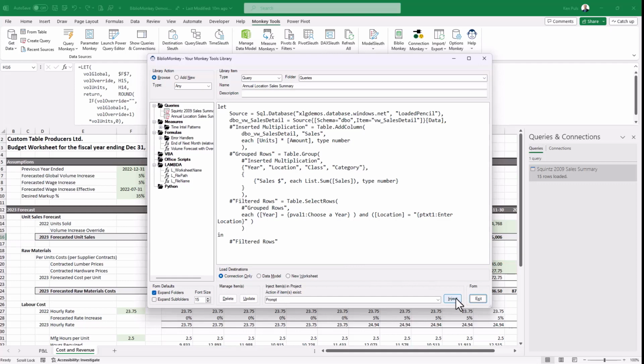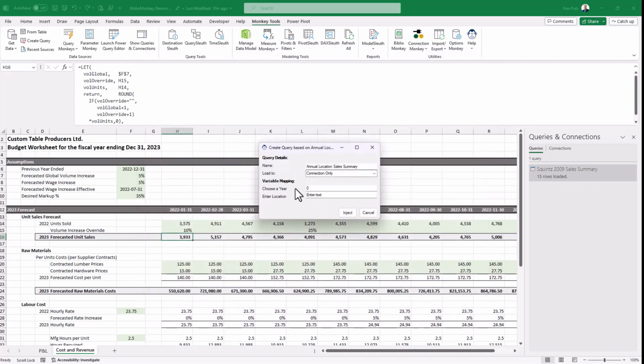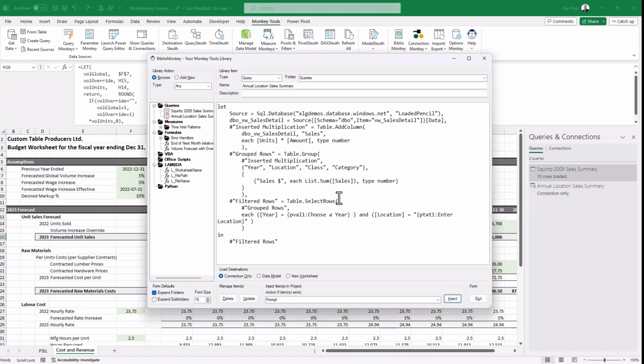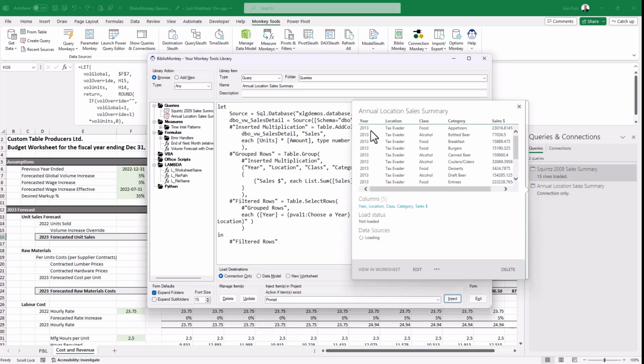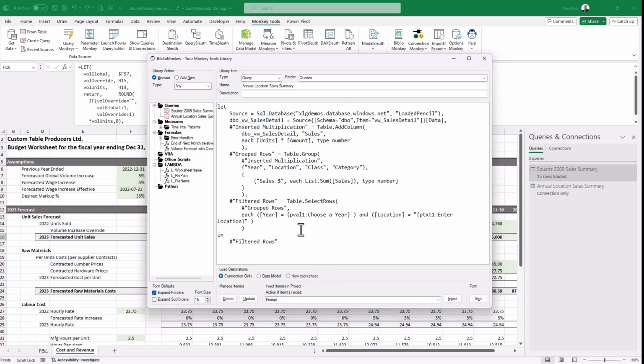I can now choose to inject, and it comes back and it says, choose a year. I'm going to go with 2013. And for the location, I'm going to go with one of my other locations, which is tax evader. When I hit inject, this one has been driven to inject as a connection only query. And if I now go and mouse over it, you can see that we got 2013 for tax evader. So we can set up our prompts, and when we go to inject it, it automatically prompts us back with the labels that we've actually chosen.